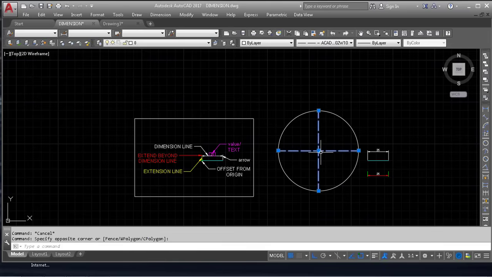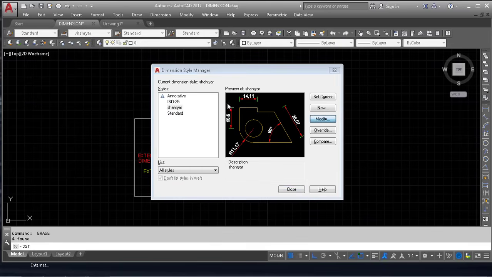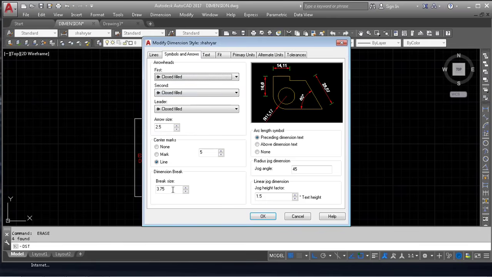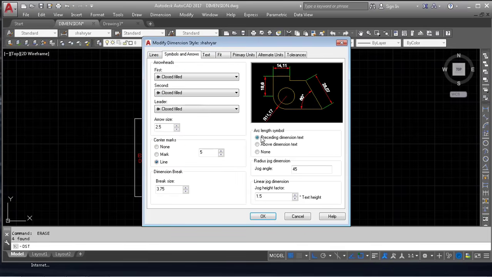Okay, third one, DST modify. Here is the dimension break size. I will show you what this break size is. Then I am removing it, fixed length, similar arrow. Arc length and symbol, all these things I will discuss later.